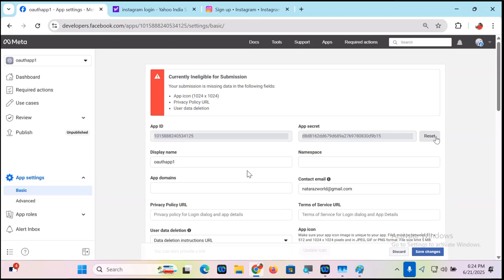Now onwards, whatever application you want to use with Facebook login, whatever application you want to see using Facebook login, are you understanding my statement? So ultimately, what will it do?